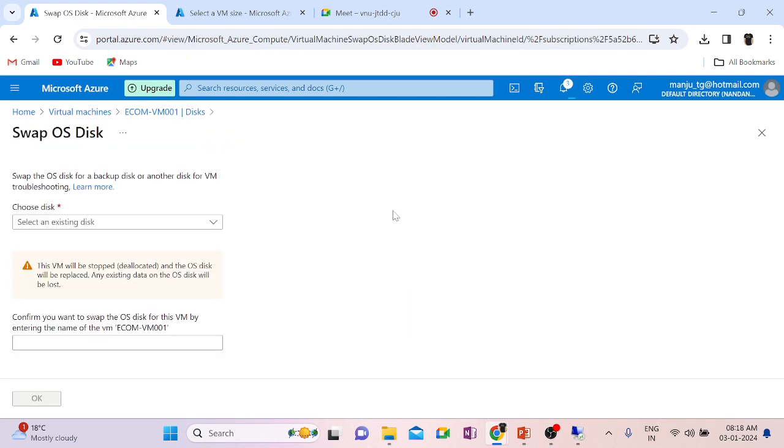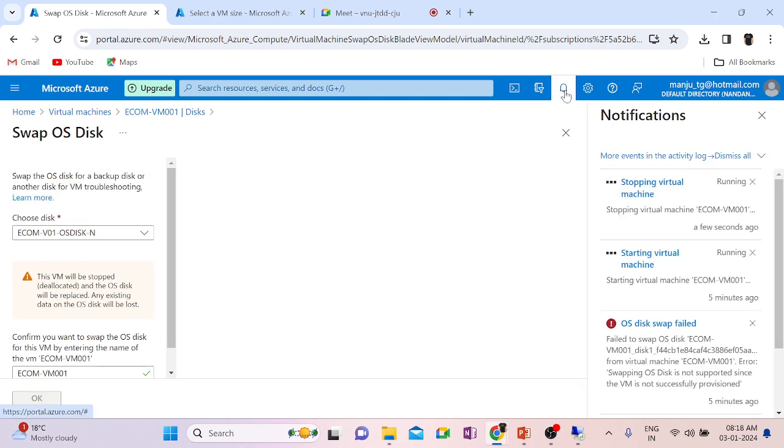Okay, now if I click on this one, if I put VM disk 1, see, now it is happening, because I have to power on the virtual machine once, and then it is taken up. So now what I do, ecom v01 OS disk, I am just swapping to this ecom vm001 with that operating system disk. Now you see here it is happening, stopping the virtual machine. The virtual machine will be stopped first, and then the disk will be swapped.